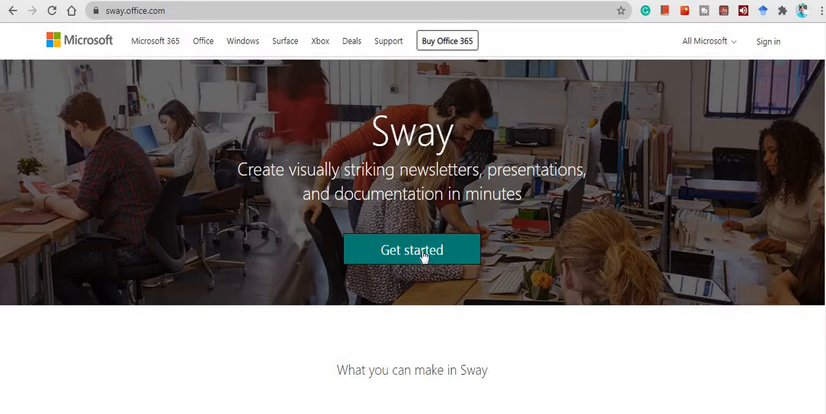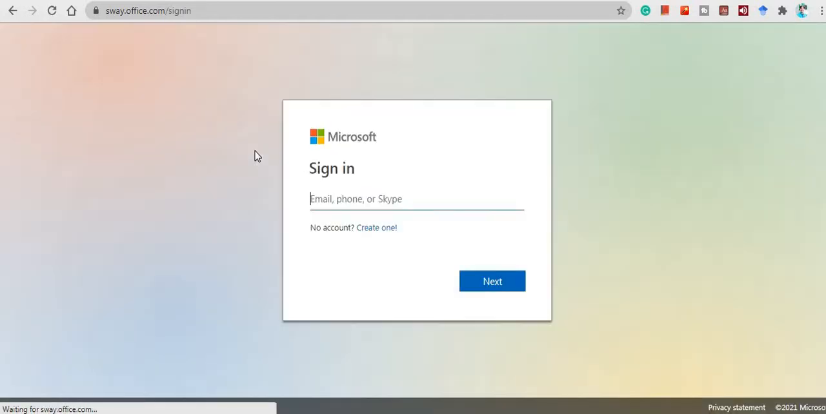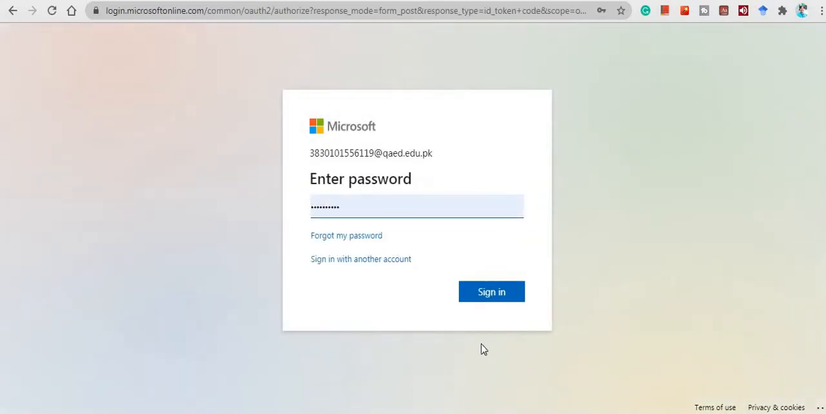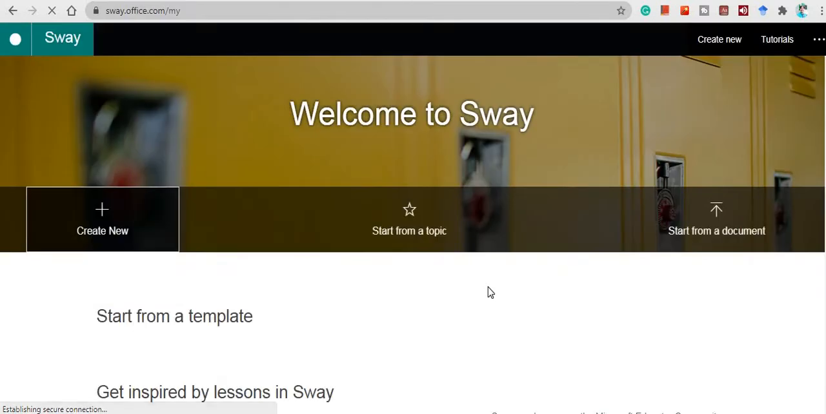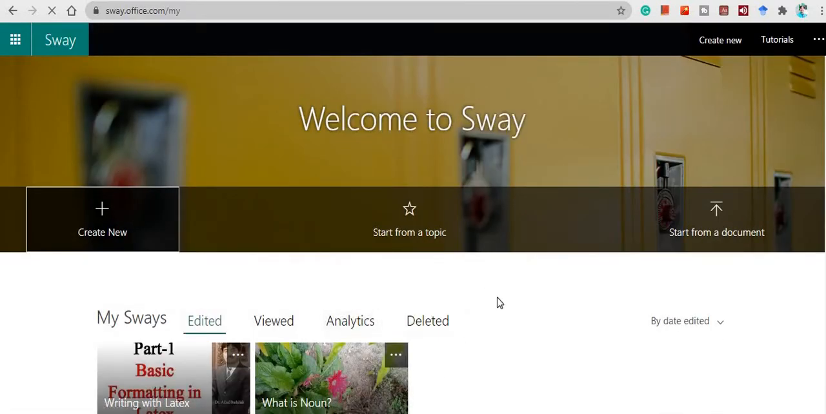So let's start with how we can create a Sway, and you don't need a license account to use the Sway application. Sway.office.com is the platform. Just click on start it, enter your credentials for login. It is totally free for educators, so you don't need any license account for it. You can use it with any Microsoft account. So after signing in, here I have created some Sways already. Some Sways are available here.